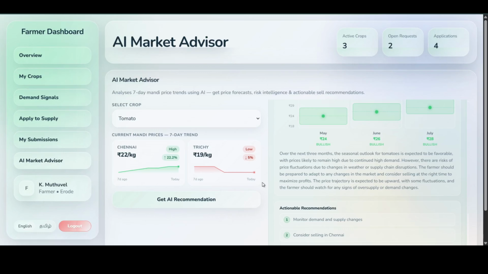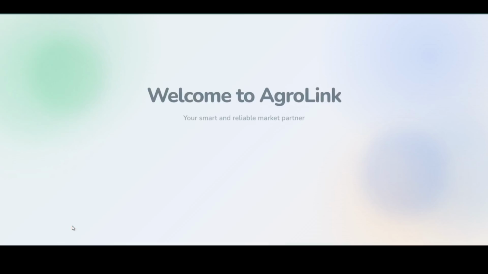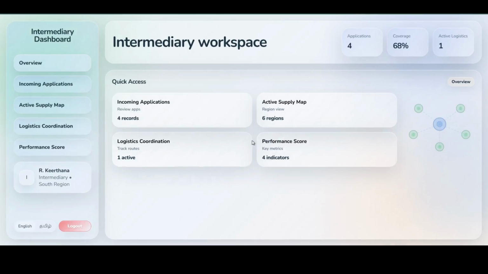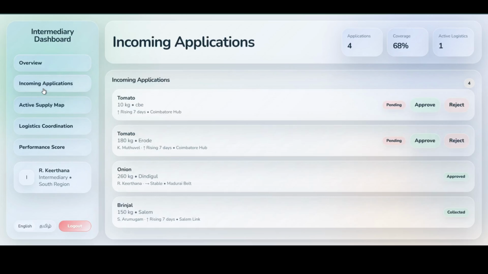Now, let us switch the roles. Let's log into the government intermediary. As the government intermediary, the dashboard is built around simple procurement management and supply chain oversight. Now, incoming applications shows every farmer offer submitted into the system. Each card surfaces farmer name, crop, quantity, district, and region. Pending applications have two actions. One is approve and one is reject. He can also reject it.